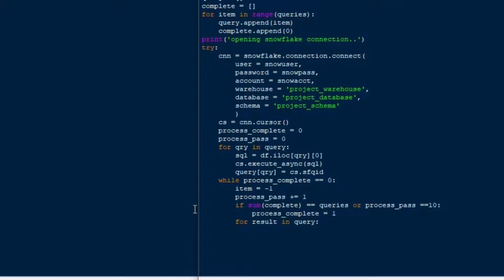But in the meantime, what we'll do is we'll go for result in query. So that's going to be the IDs that are in query, so it'll be each of the IDs that has been passed back. We'll increment our item number, so it'll be 0 on the first pass. And then if that item is not complete, then we go ahead and try to get it.